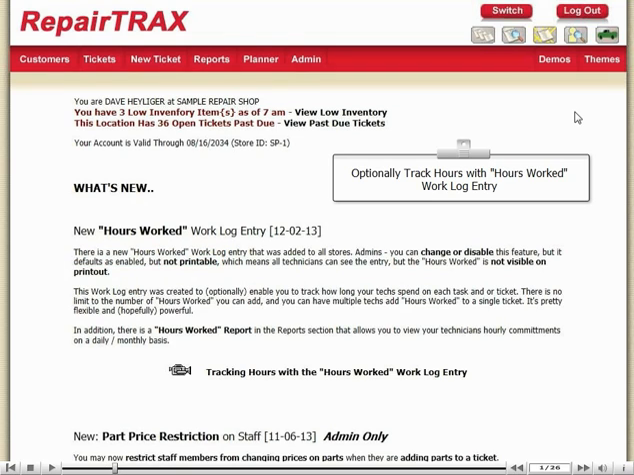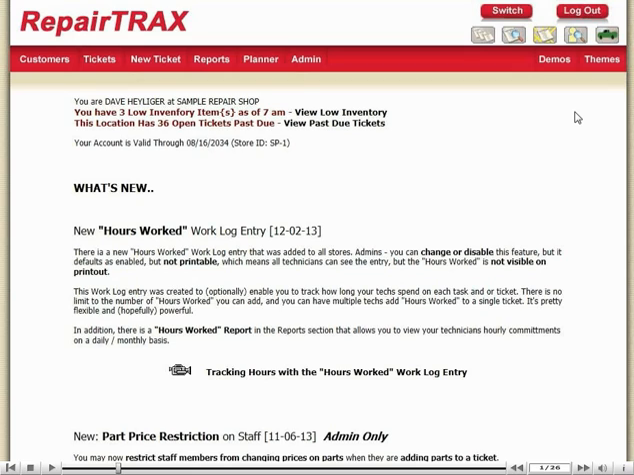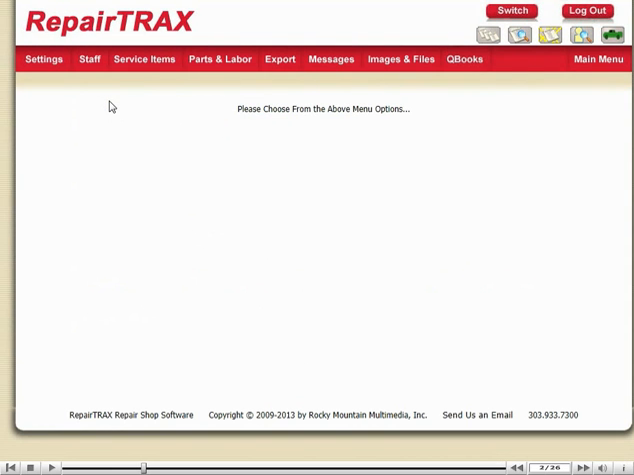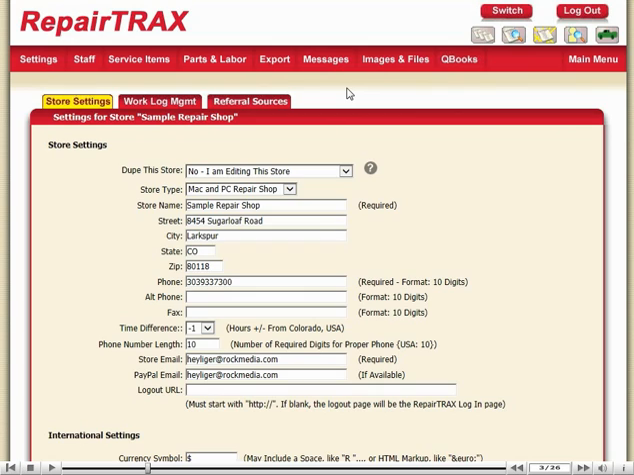The purpose of this new entry is to allow you to optionally track how many hours your techs work on a given ticket. You'll see that there's a new report for hours worked in the reports section as well. So let's get started by first going to the Admin Center and then clicking on Settings. Once in the Settings area, I then click on Work Log Management.